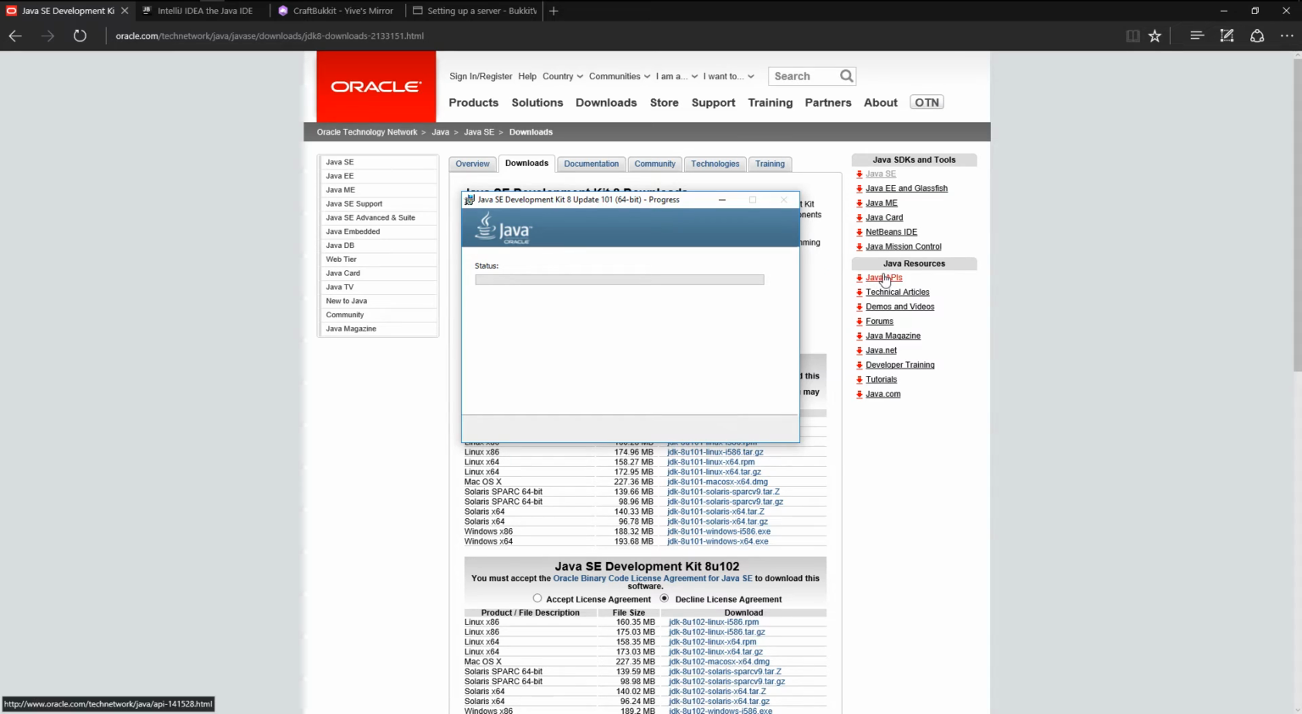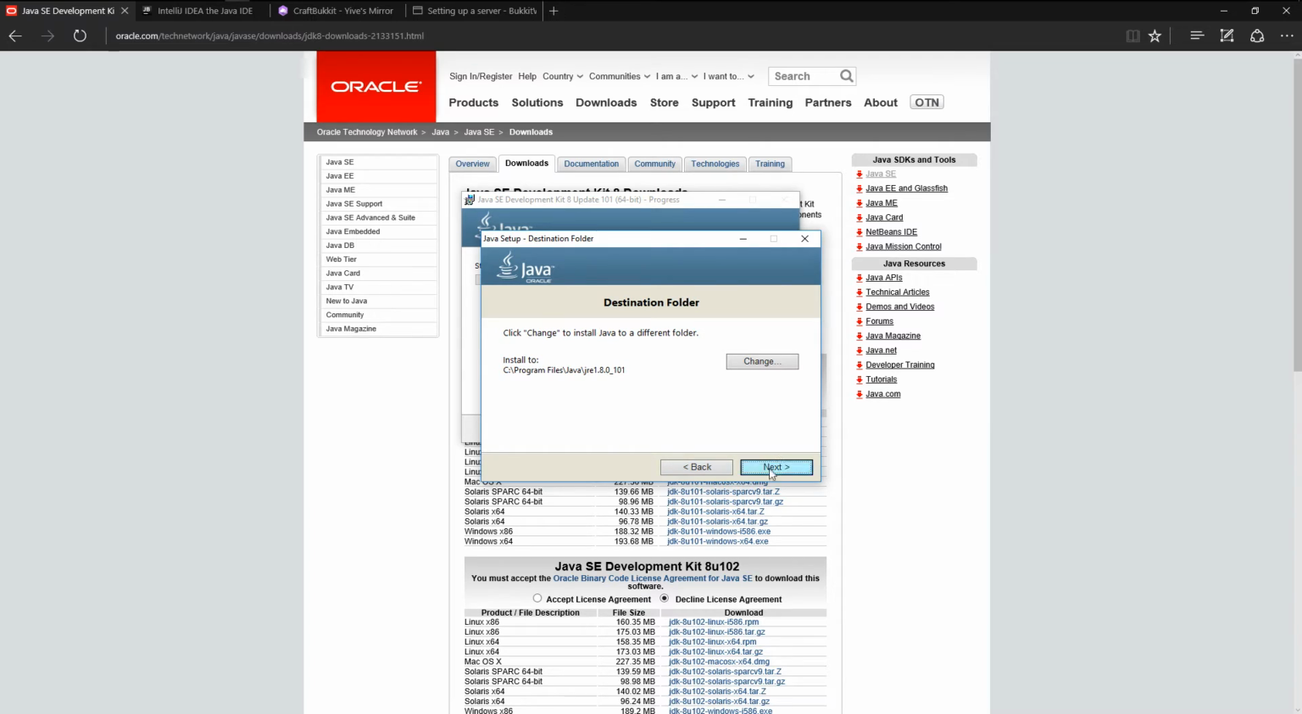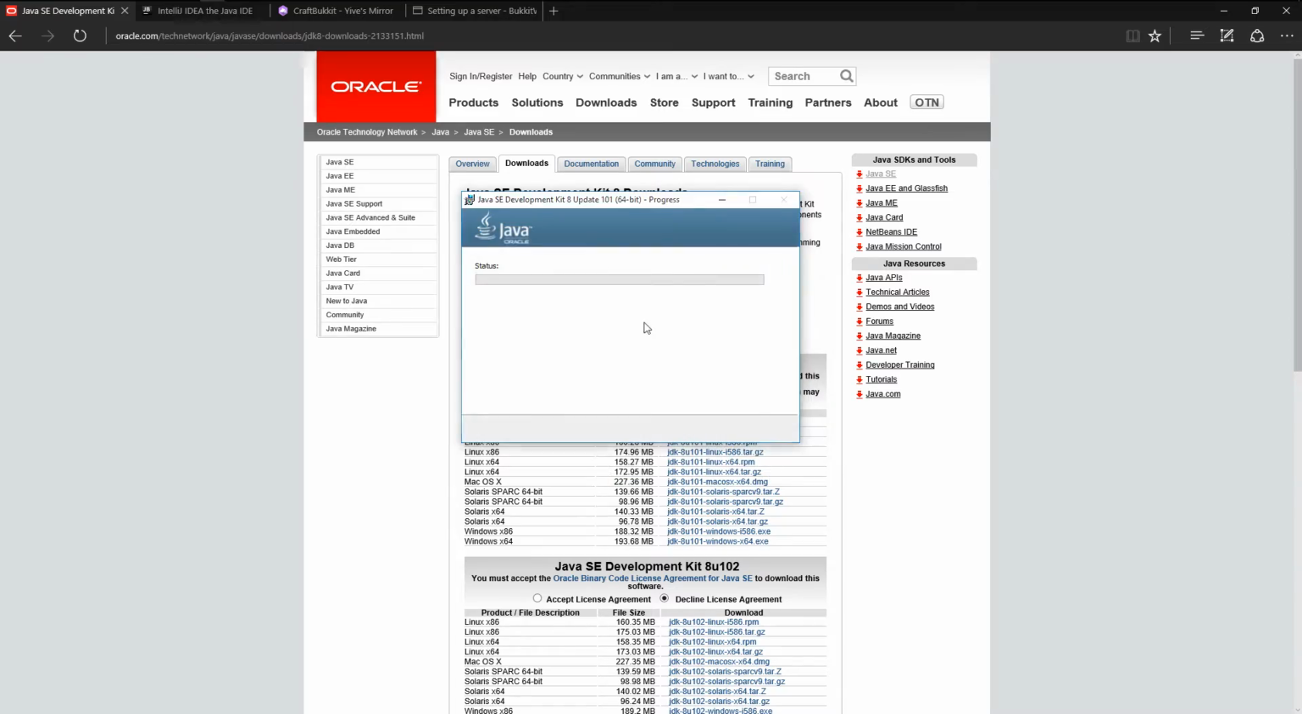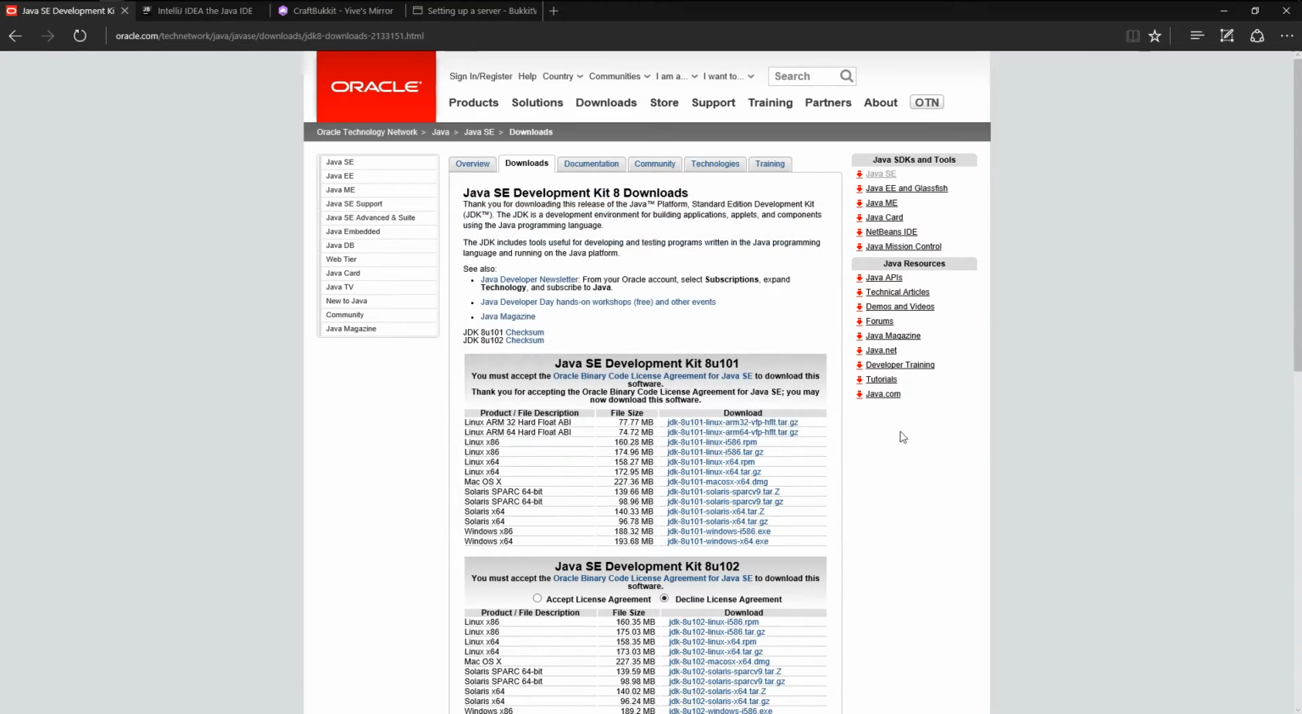JDK. And then the next thing we're going to be downloading is an IDE, or Integrated Development Environment, where we are going to be writing our code. And we're going to be downloading a super nice one, so you guys do not have to worry about that. As you can see, it's installing Java right now. It runs on 3 billion devices, and it's the #1 development platform. So it's a very good language to know at an early age if you're young watching this, or whenever. It's the #1 development platform there is. So there we go, we got it, and it is done. So let's go ahead and exit out of that.